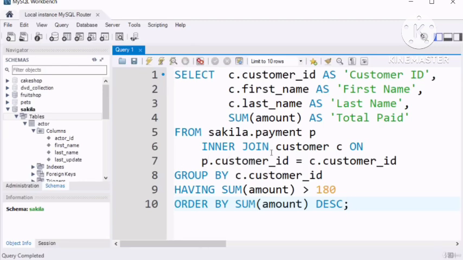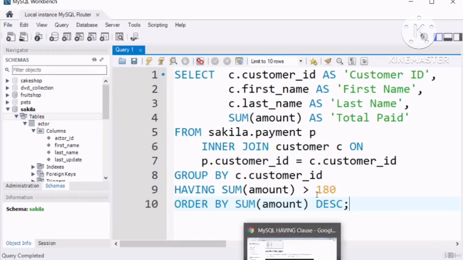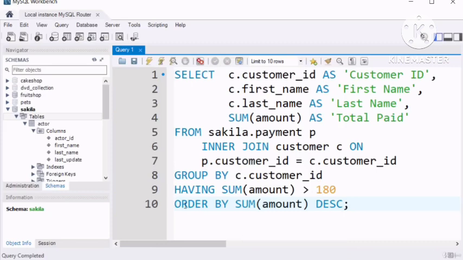And you can see in the query here, after the join condition, I have used the having clause to return only those records where the total amount returned by the sum aggregate function exceeds, that is, is greater than 180. And then I'm also sorting the amount using the order by to sort the amount in descending order.